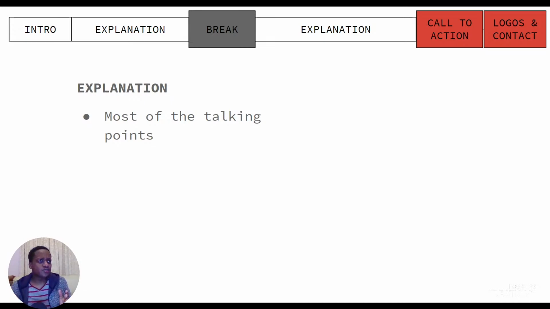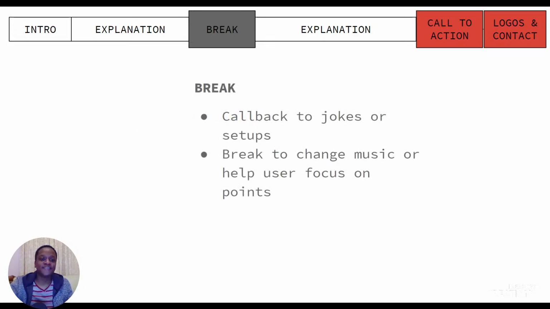It's really tricky to do. Just practice, and yeah, you learn how to do it. Then you can take a break. The break is important as if you were doing a joke, if you had started with a joke, you can call back to that joke. It's just to give a breather in between everything that's been happening.